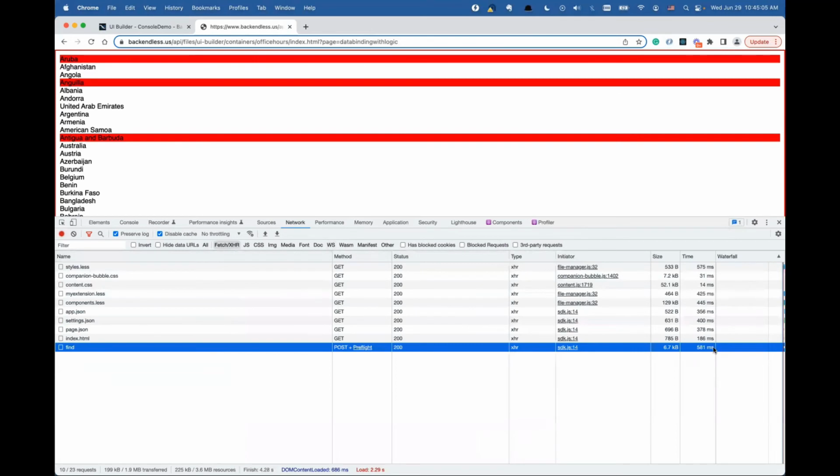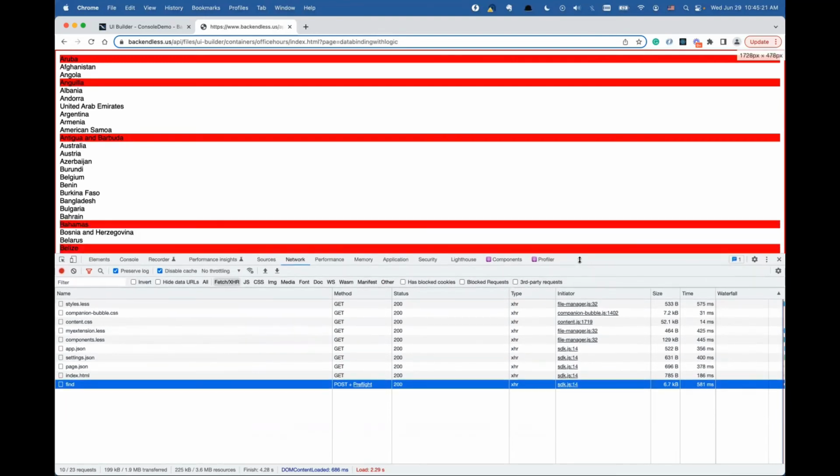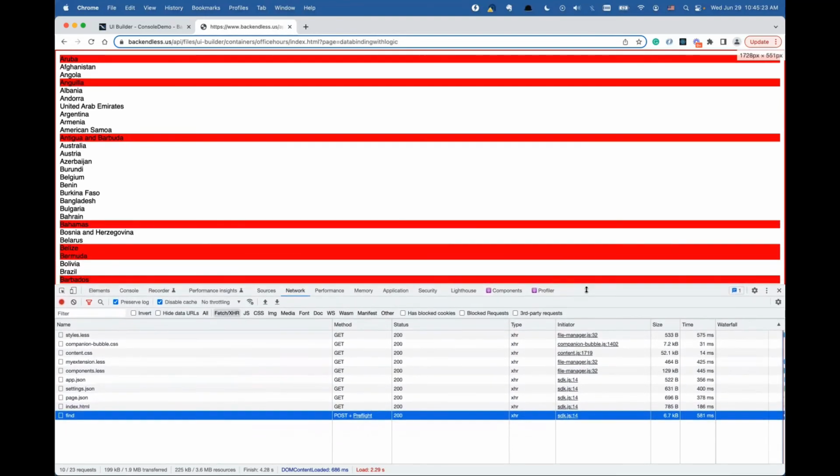So look for the times that it takes to load. In this case, retrieving 100 countries from the database took 581 milliseconds, which is pretty good. But look for the API calls that are slower and see those. Now, one other thing to watch out for.